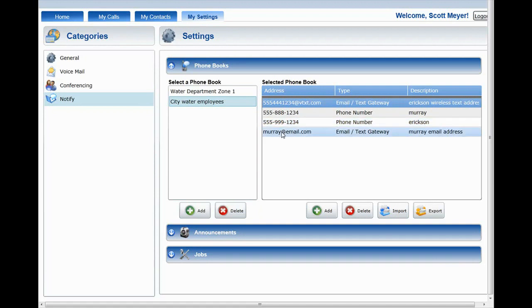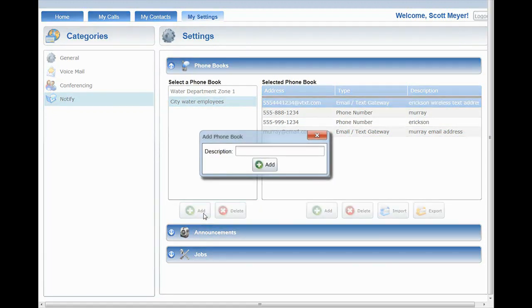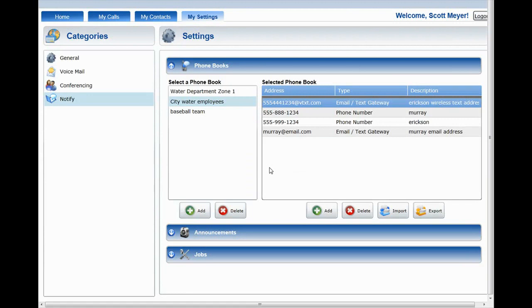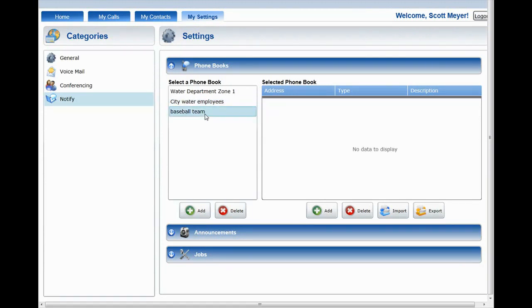To add a new phone book, press the Add button located below the Select a Phone Book list. An empty Add Phone Book window will be displayed. Enter a short description of the phone book in the description field of the Add Phone Book window. This description will be used to identify this phone book in other Notify Plus service interfaces to be covered later in this video. A minimum of 1 phone book address must be added to the phone book before it can be used in a job.